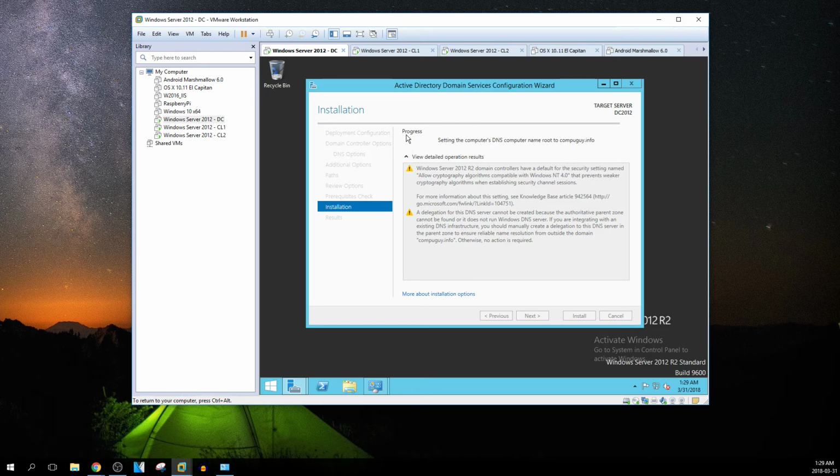So as you see here, some of the alerts. In Windows Server 2012, domain controllers have a default security setting named Allowed Cryptography Algorithms compatible with NT4 that prevents weaker. So this domain controller can talk to NT4 servers as well, but NT4 is pretty much no longer around. I'm not sure why they would set security like this, but this is the default setting. We can always adjust those when we get further into the domain controller.